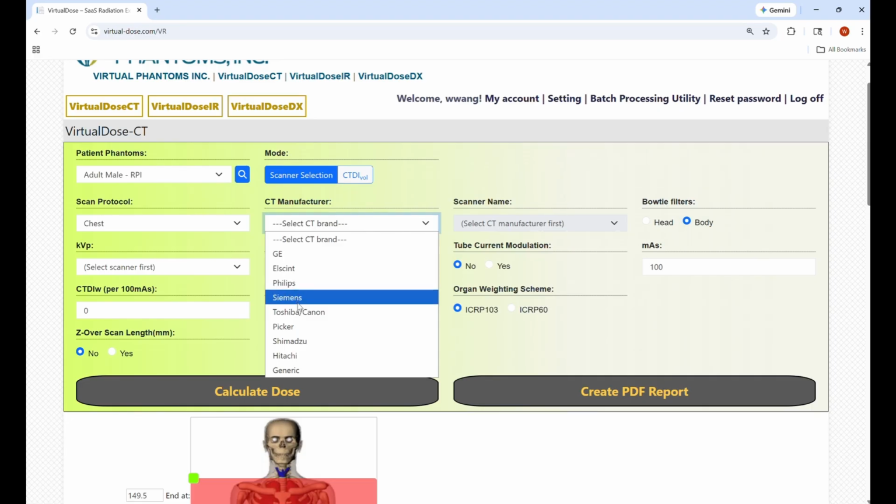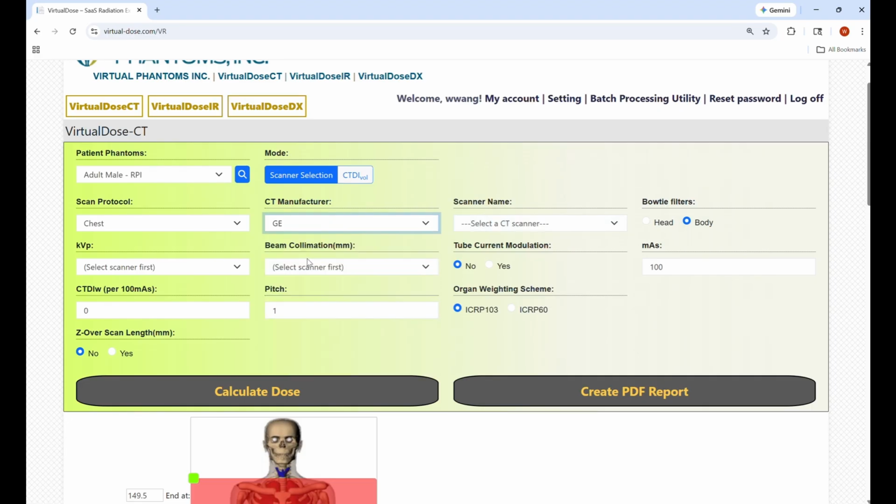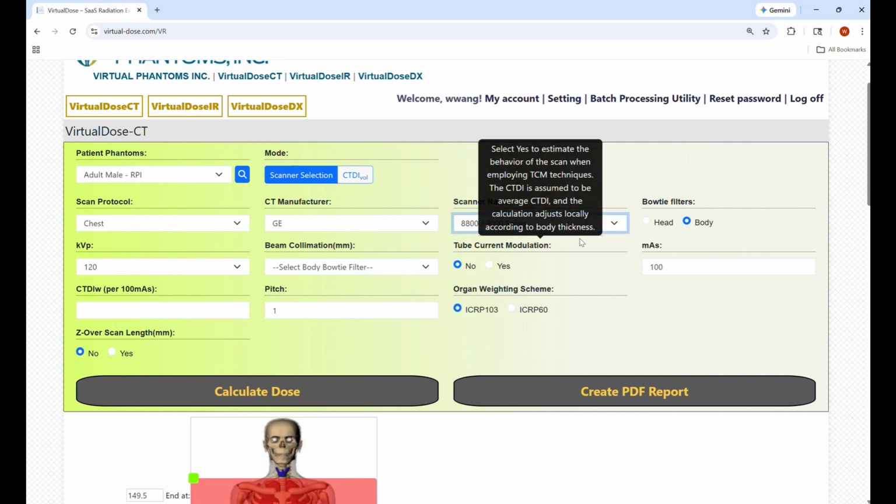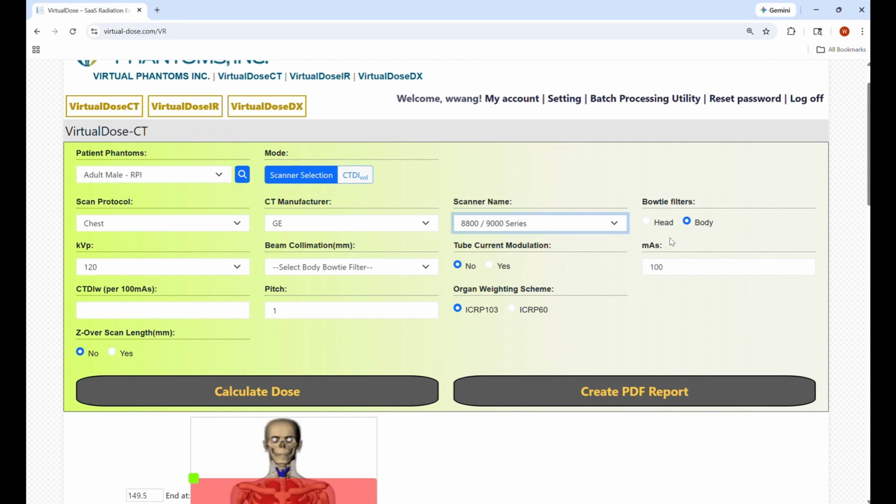First, select a CT manufacturer from the drop-down list. Manufacturers like GE, Siemens, Philips, Toshiba, etc. are included in the list already. Then choose the model of the CT scanner of the selected manufacturer from the scanner name drop-down list. If the scanner model is unknown, there's an option to select a generic scanner. The bow tie filter radio buttons operate the same as they do in CTDI vol entry mode.